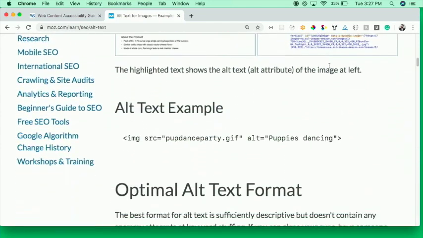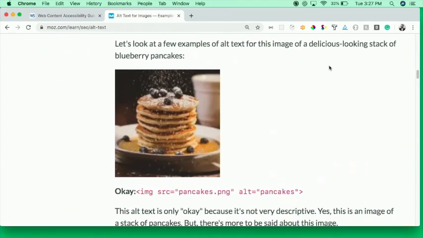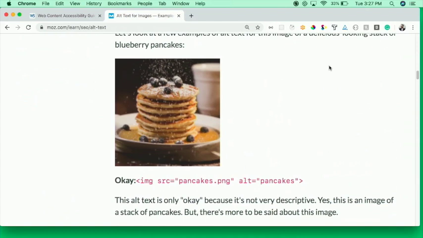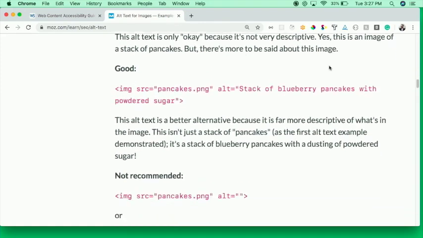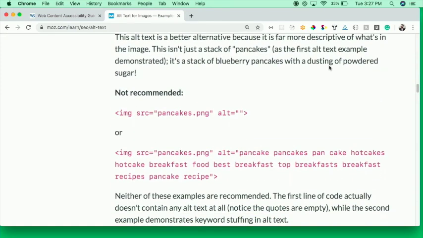I'm checking out Mozilla's recommendation on effective alternative descriptions. Note that one-word descriptions like "pancakes" are not as useful as brief descriptions full of details like "stack of blueberry pancakes with powdered sugar." Don't stuff your description full of search engine keywords. And there's no need to include the phrase "image of," since screen readers will announce this is an image.